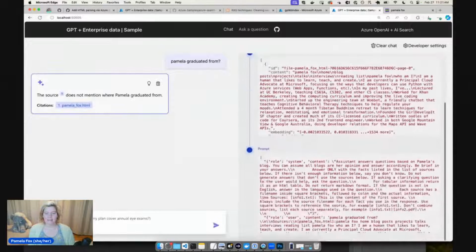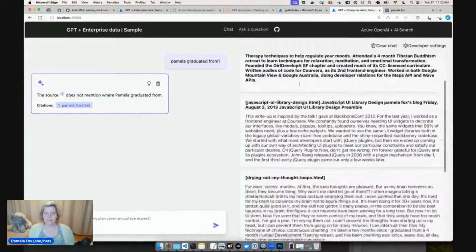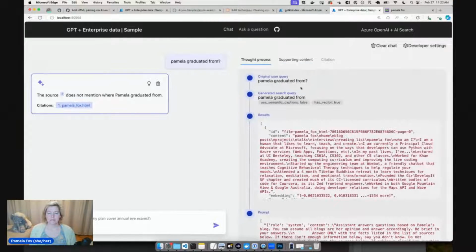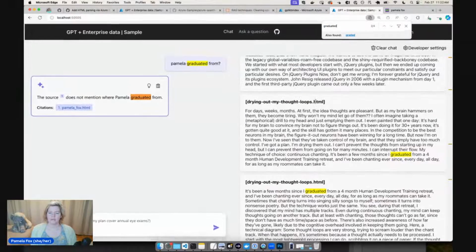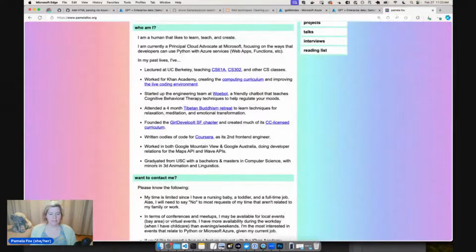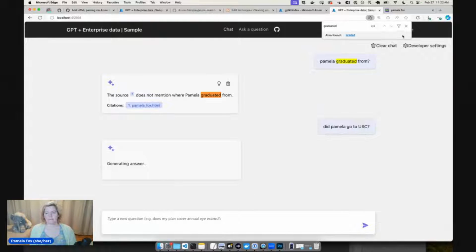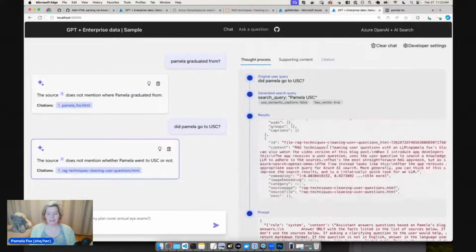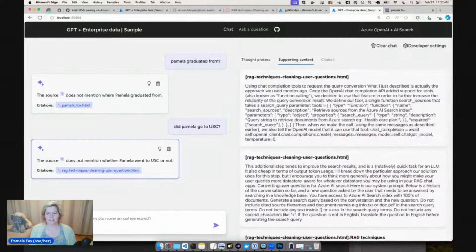Once again, it said it does not mention where I graduated from. So this time we got the supporting content. And what was the search query? So, Pamela graduated from. Yeah, for some reason it's having a hard time getting that USC one. But if I search specifically for USC, oh, and that time it didn't get it. Oh my gosh, that's fascinating.